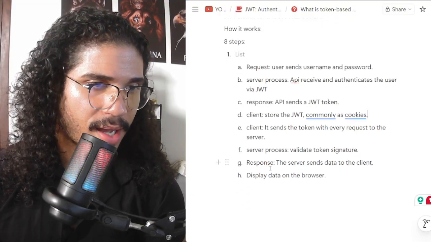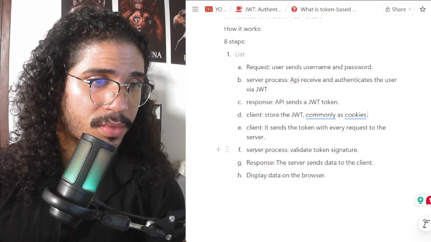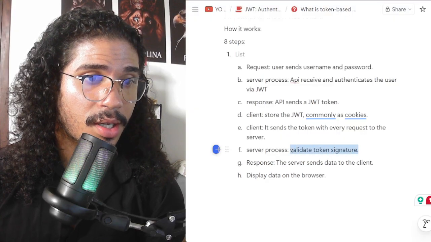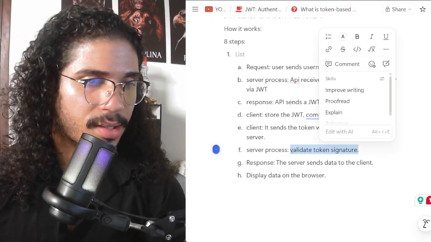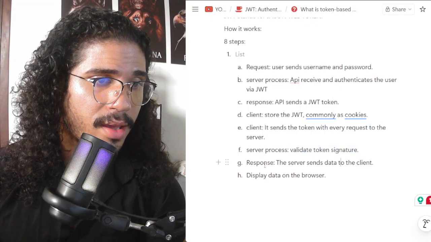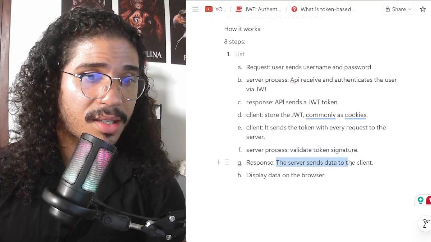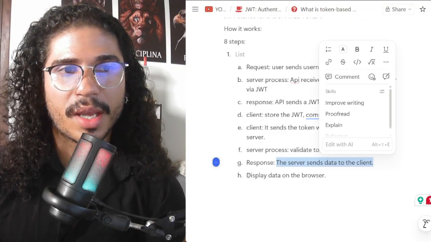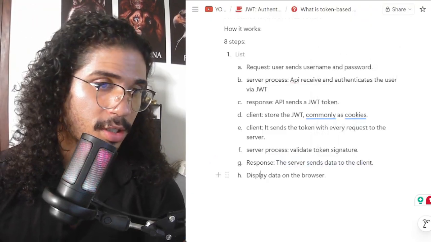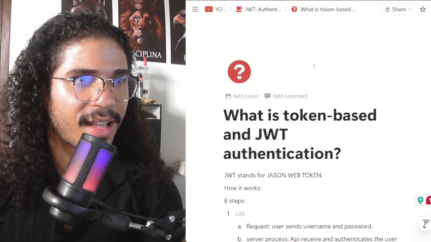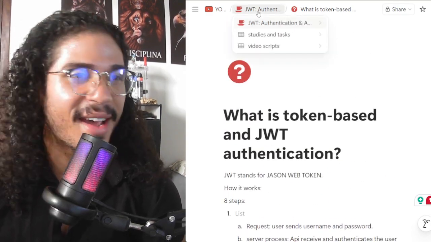Yeah, that's nice. The server will try to process it, validate the signature each time it is sent. If it's okay, the server will send the data to the client, and the browser will display the information. Generally, yeah, generally. So that's it. Let's go to our next question.